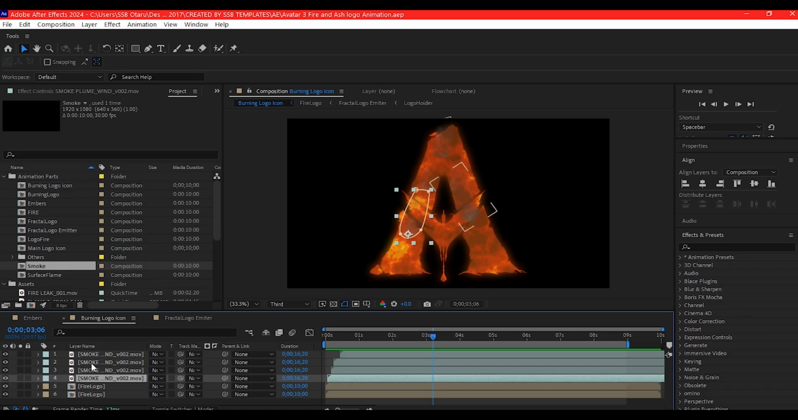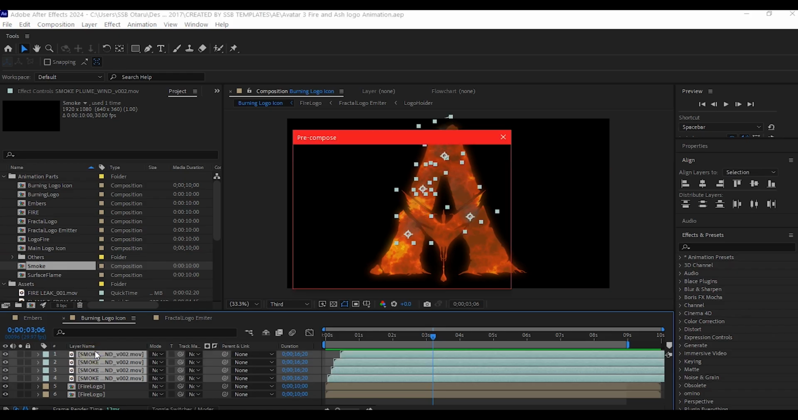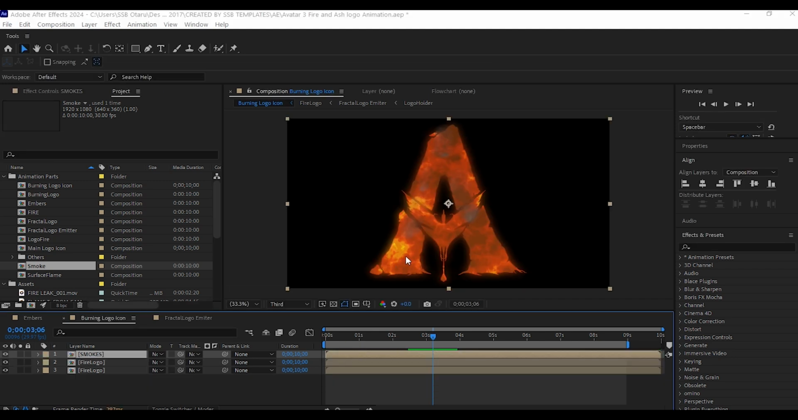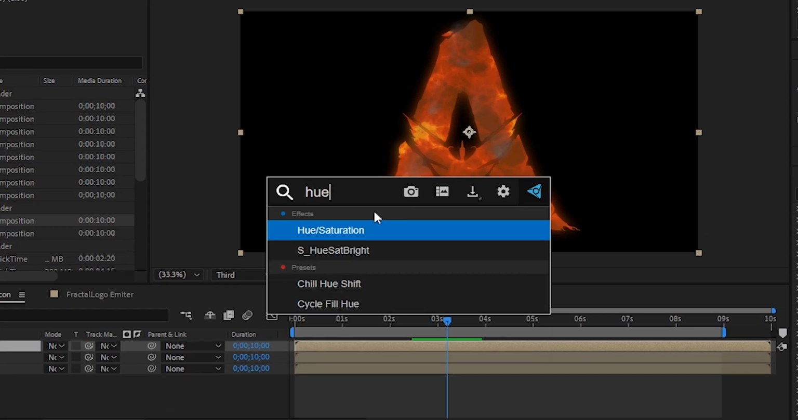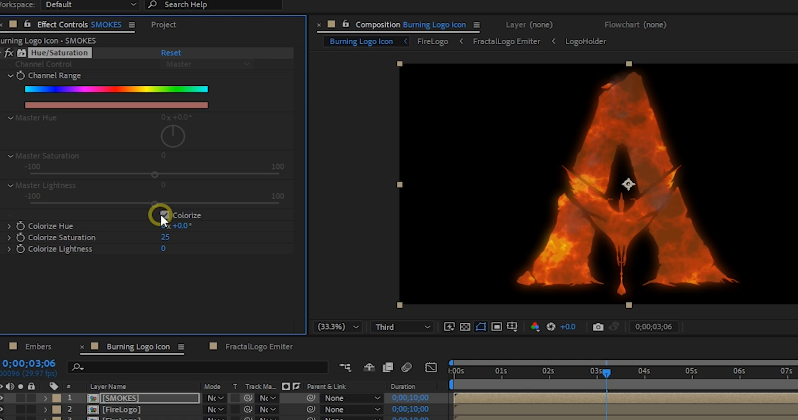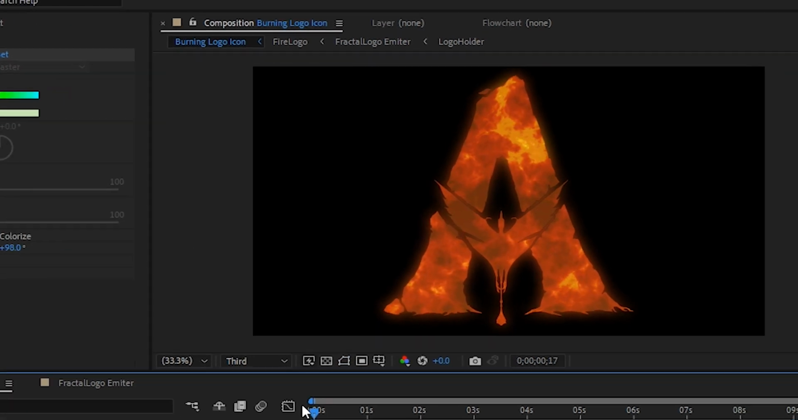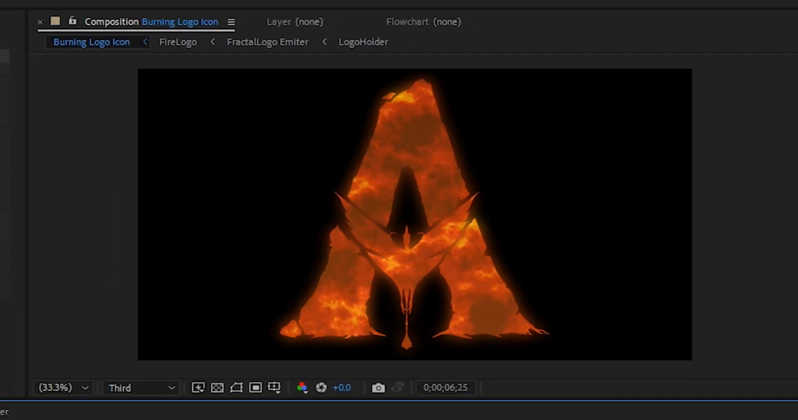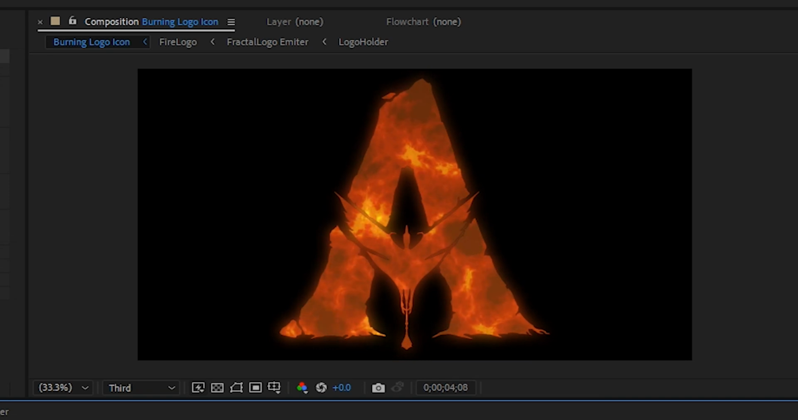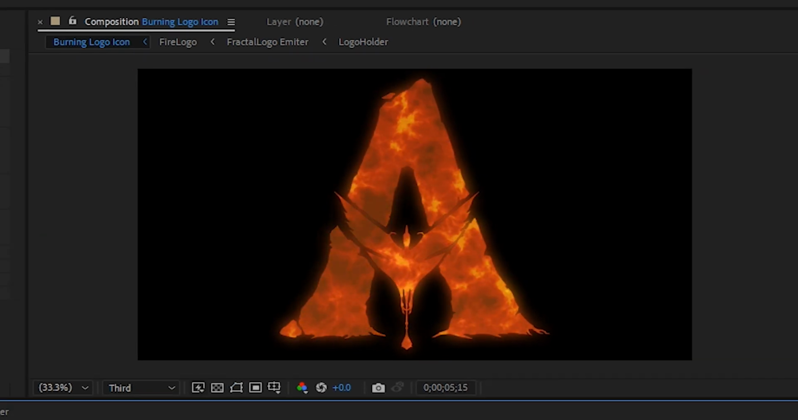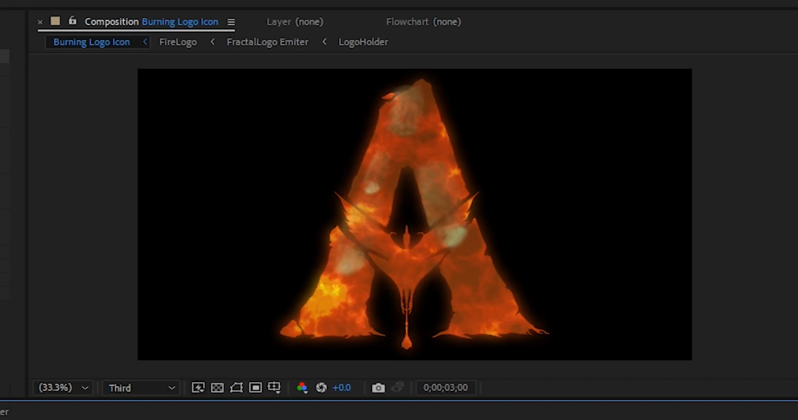Now select all the smoke layers and Ctrl+Shift+C to pre-compose them. Add a Hue/Saturation effect. Activate Colorize and then shift the tone until it looks like hot smoke coming out from the flame. Perfect. Now let's add some stormy flames to the logo.